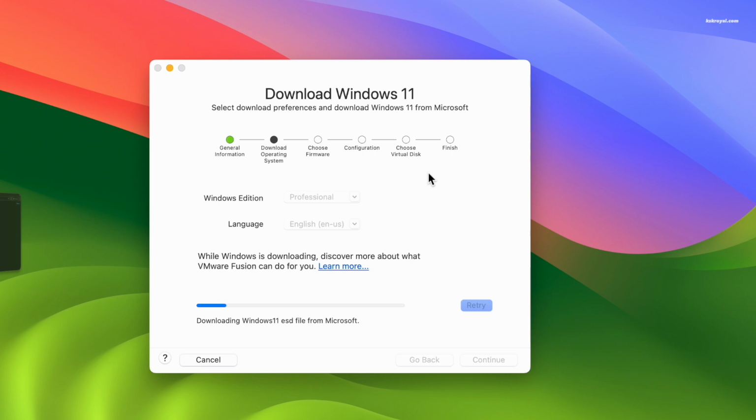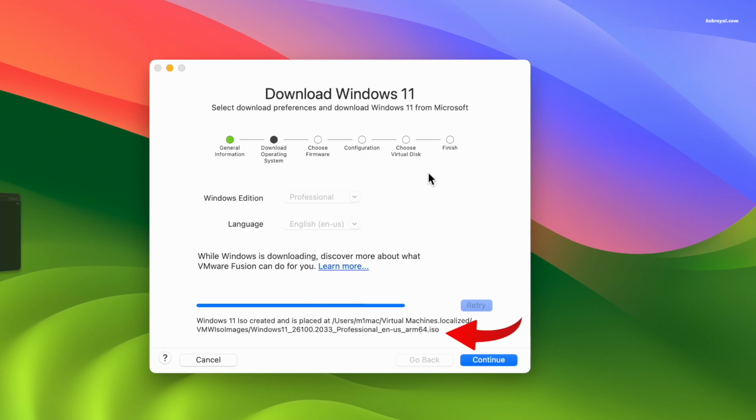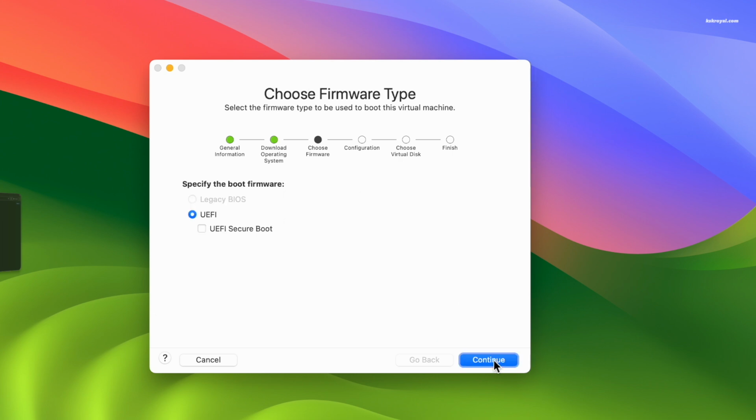Ensure your Mac is connected to a fast internet connection to download the ISO file, which is around 6 gigs in size. Once downloaded, the ISO will be saved in a specific directory. After installing Windows 11, you can move the ISO file to an external SSD to free up some space on macOS. Then click Continue and select UEFI mode.